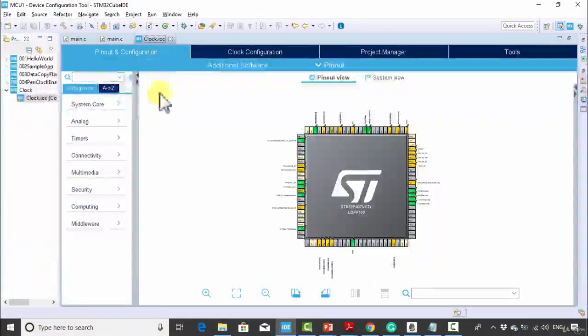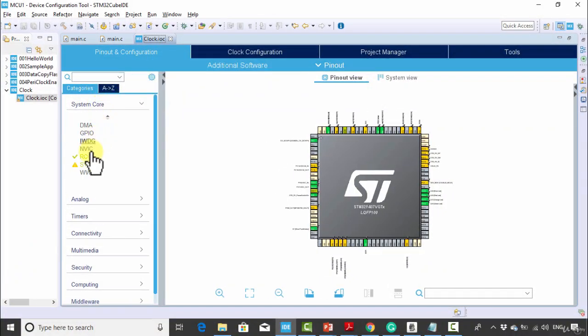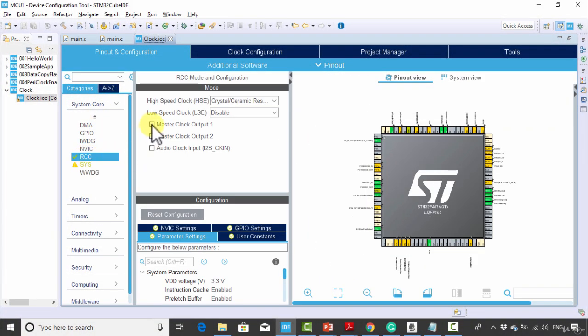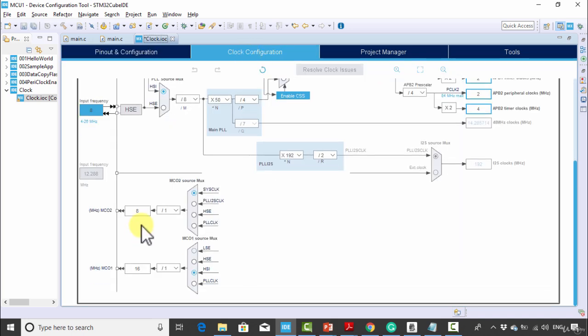If you want to enable that, you have to go to System Core, go to RCC, and enable MCO1 and MCO2. Now it is enabled. I'm just showing this for demonstration using the CubeMX software. You need not do this, since we are going to write code from scratch. So HSI can come over the MCO1 signal. Remember that this MCO1 signal is not a microcontroller pin. It's a signal inside the microcontroller, and you have to route it to a microcontroller output pin. That's all you need to do.